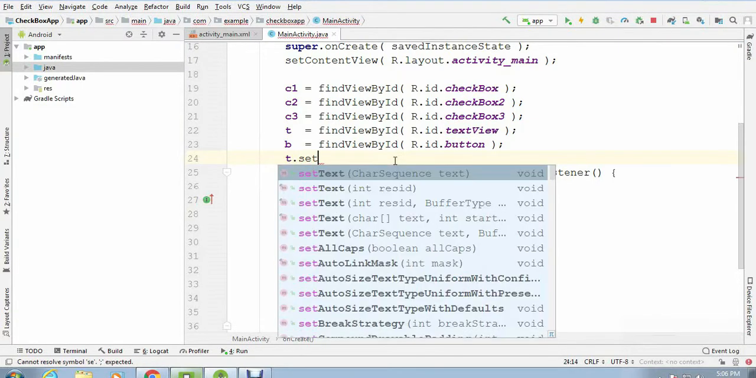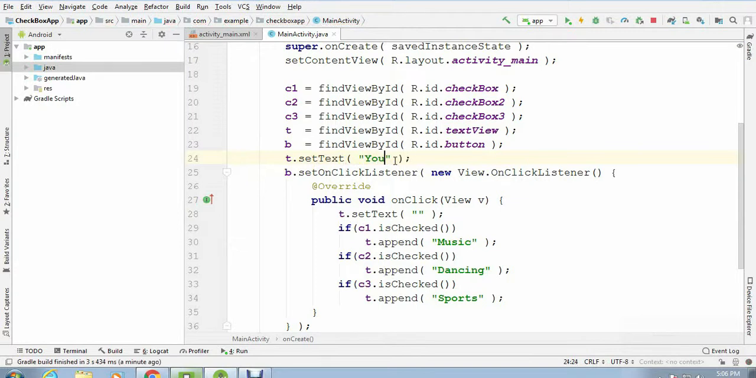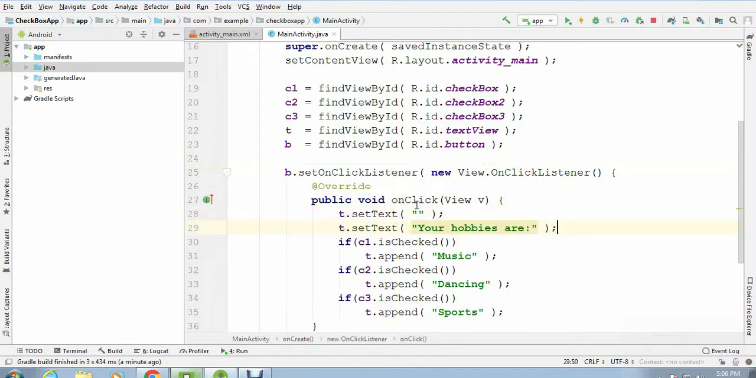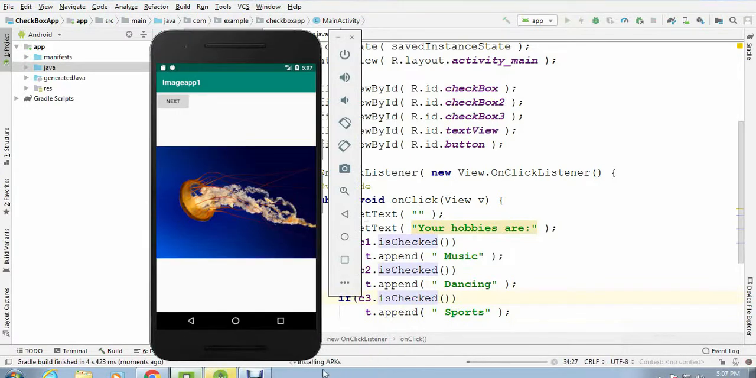So you can have "your hobbies are" in the beginning here: t dot set text with "your hobbies are", and then it will be appended with this, right? You need to keep it here because again the set text will make it blank when you don't choose any hobby, right? And then "your hobbies are", and then it will be appended with a new hobby every time which you choose.